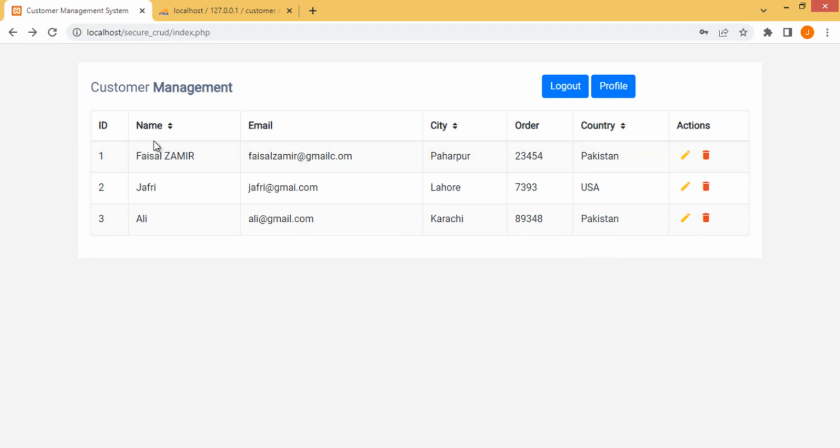So in the next class, I will show you how you can make this application secure. Without login, you cannot access this page. You have to log in first, then you will be able to access this page.